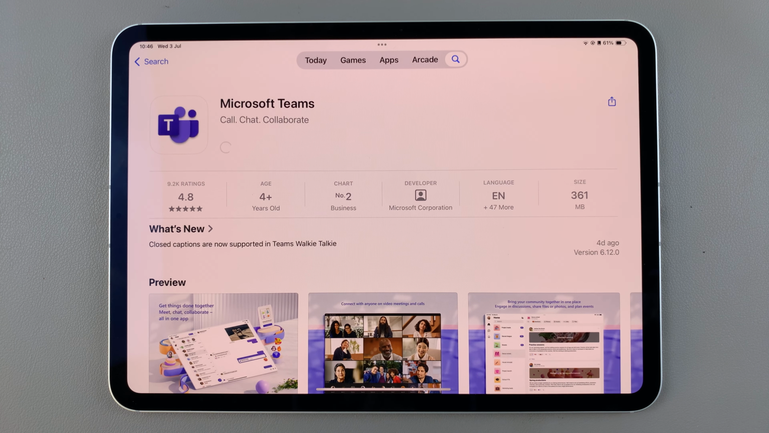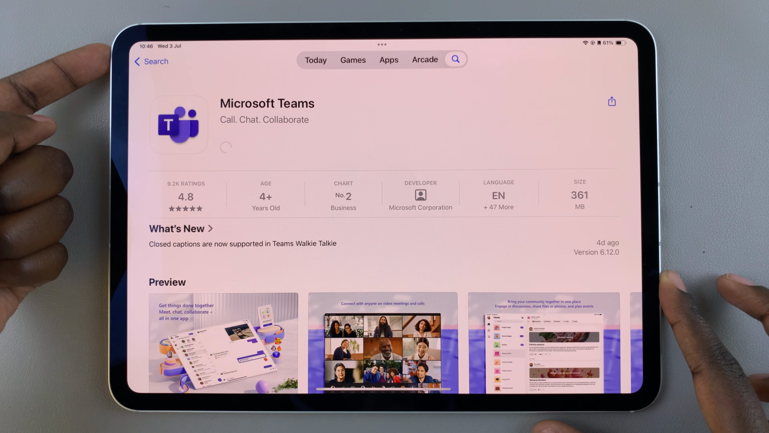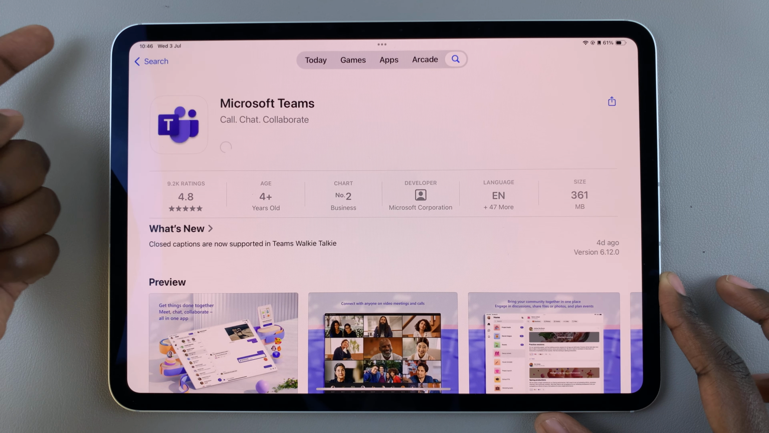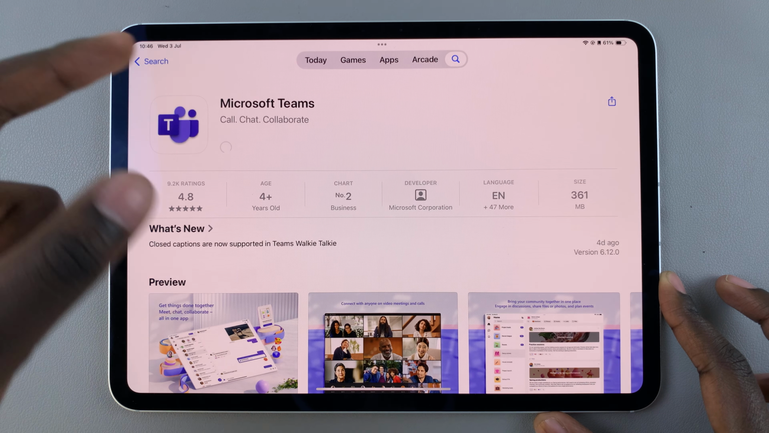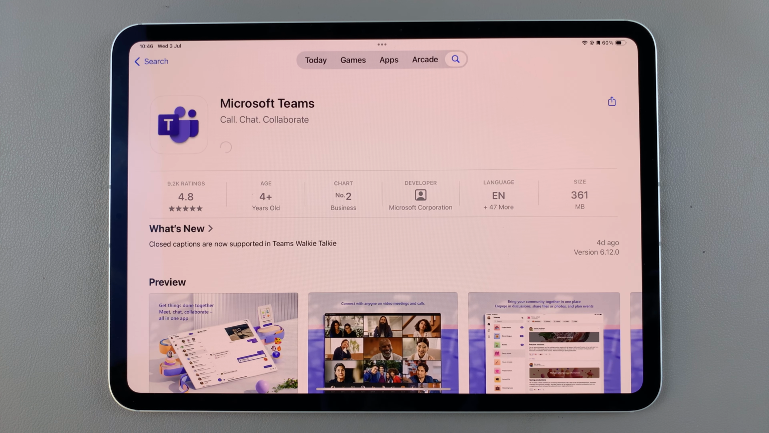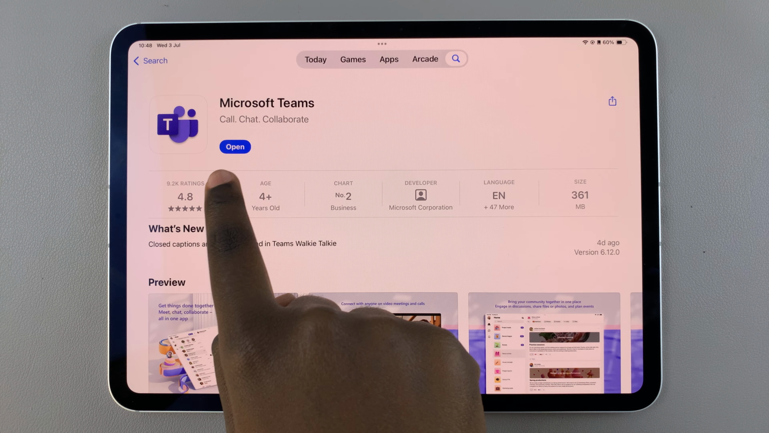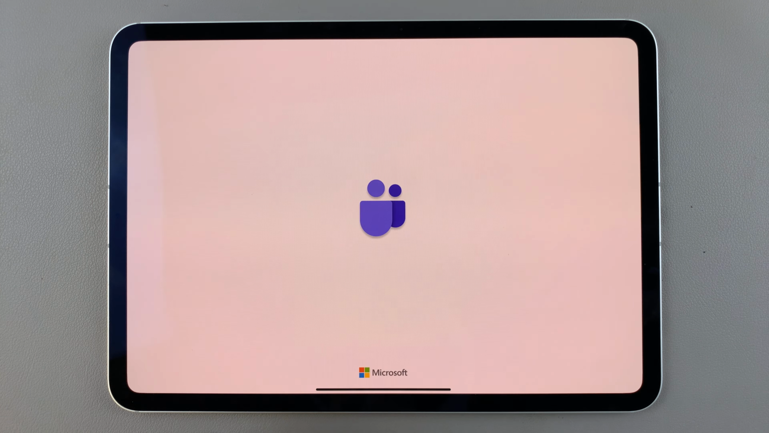If it's your first time installing it, then you should see get. So you'll tap on get. To confirm that you wish to install it, you will double click on the side key and scan your Face ID or enter in your Apple passcode. Once you've done that, your installation will start, so just wait patiently. Once the app has been installed, tap on open to launch it.